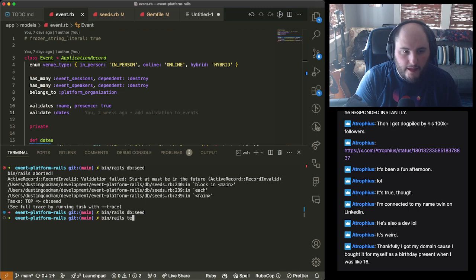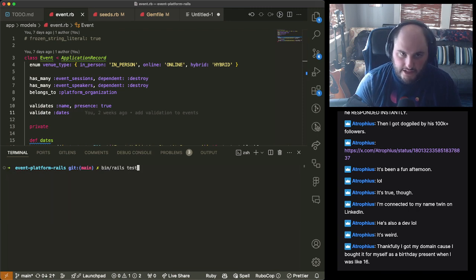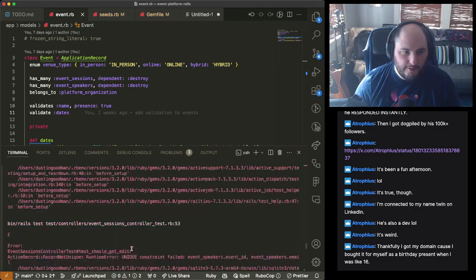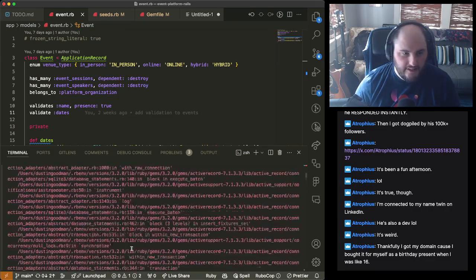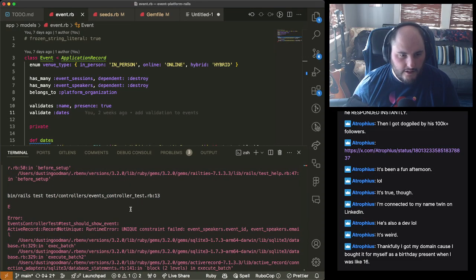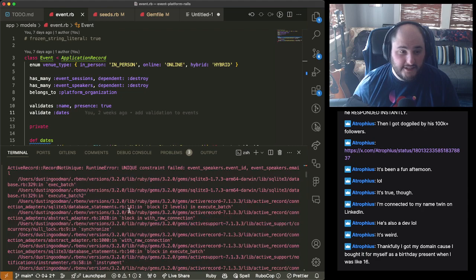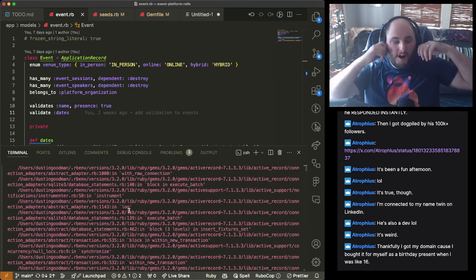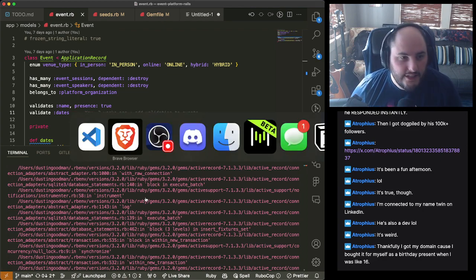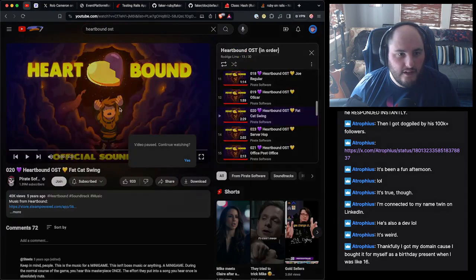So we've made some changes. We've added some uniqueness constraints. What happens if we run our tests? We're going to see that somebody's very unhappy with us right now. And they're very unhappy because of a lot of uniqueness constraint issues. So our tests now are aware of our uniqueness, so we need to take care of that.